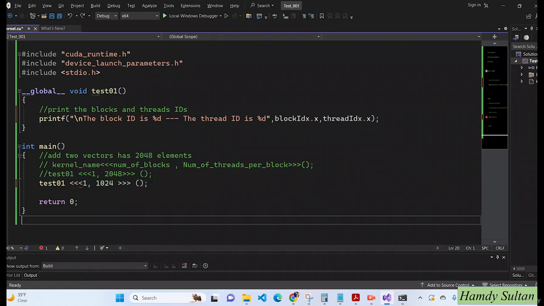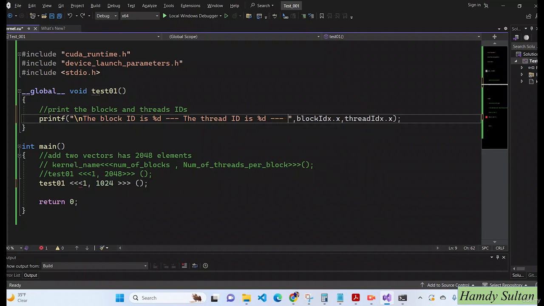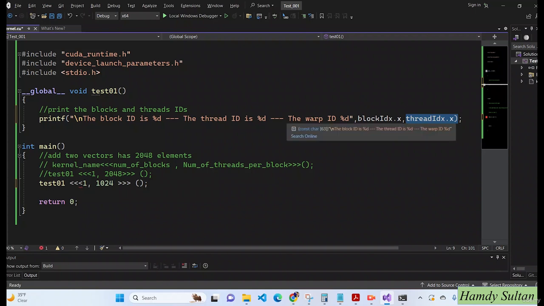Okay, so this is the same code from project number 1, the previous project, and all we need to do here is to extend this code to print the warp IDs. So starting from this instruction, I am going to add the warp IDs here. But the question here is: is there a predefined variable for the warp ID values, similar to the block IDs and the thread IDs? The answer is no. In the CUDA programming language, there is no predefined variable that contains the warp ID value.